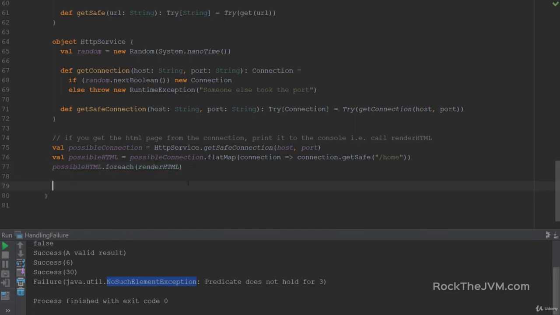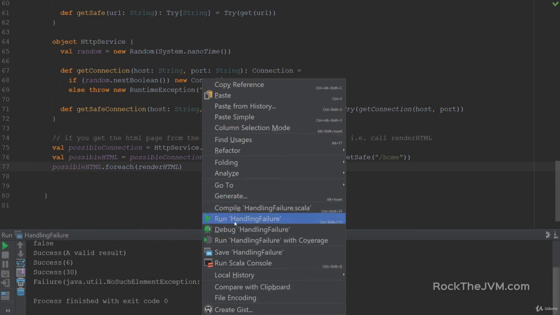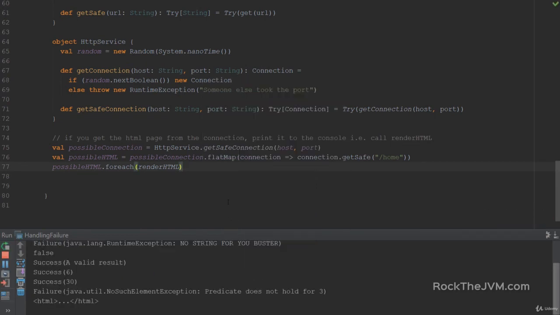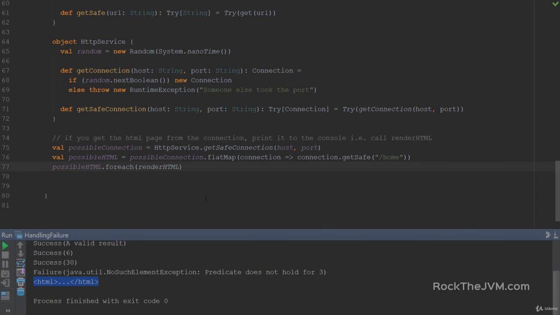And this is my solution. So if the stars align, I'm going to get a connection, and I'm not going to get thrown exception. And if I get a connection, I might get an HTML out of it. And if I do get an HTML, I want to render it to the console. All right. So let's right-click and run this and hope the planets align. I don't get anything. All right, we get an HTML. So this means that I've obtained both a connection and the HTML out of it.